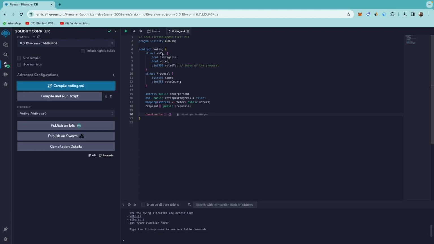In this video, we are going to write a voting smart contract. In the voting smart contract, we will have a voter who has a right to vote to a proposal, and the chairman who starts the election and who can also stop the voting. And I can also set the number of proposals and give the voting rights to the different voters.